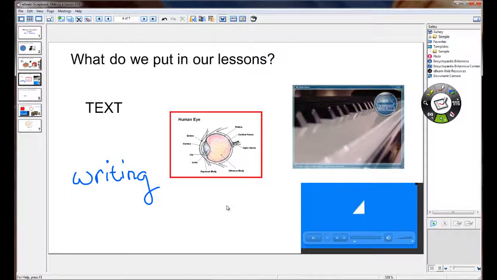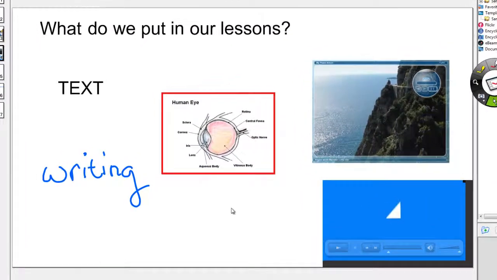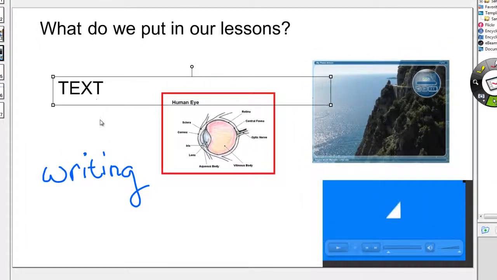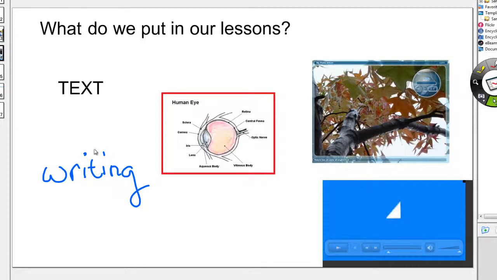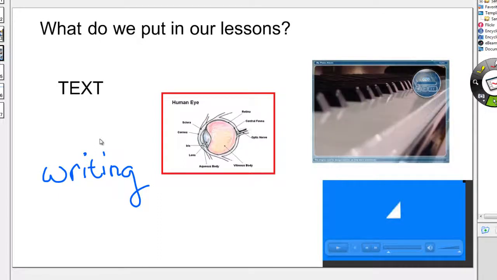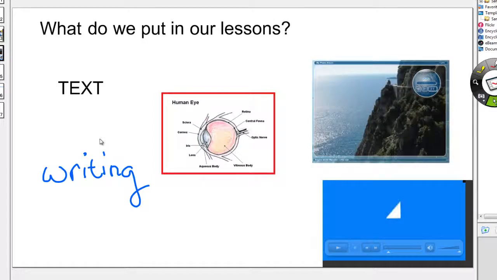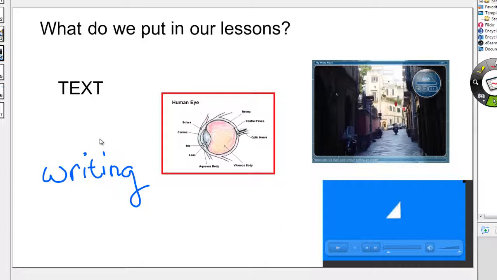What do we put into our lessons? There's a variety of things that we can put into our lessons, but the most common things are text. So we can either type our own text, we can copy text from Word documents, from the internet. Writing. Most lessons are done off the cuff, or we add onto the lesson by writing out the work during the lesson. The important part with that is to remember to save it. And we have a video dealing with saving scrapbook lessons.